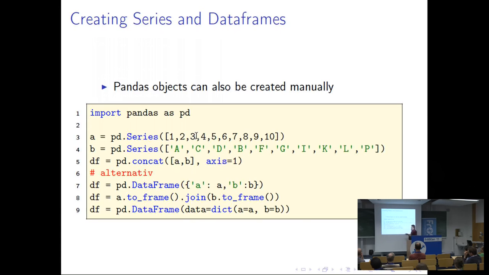Alternatively, I could say I want to create a data frame directly here with some brace-like structure. That's the A, that's the B, and the content of it. So this is the vector, and this is the column index.